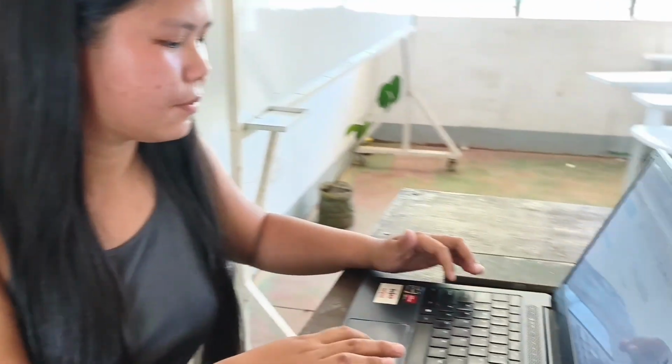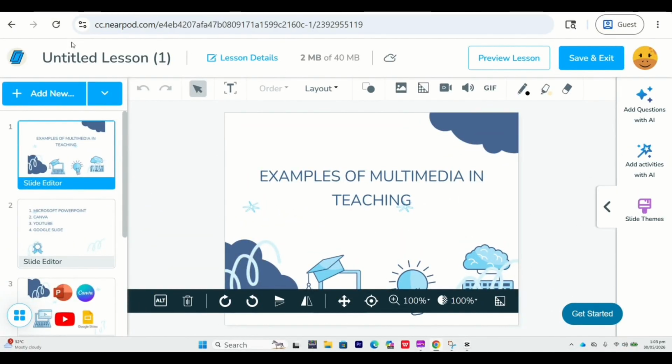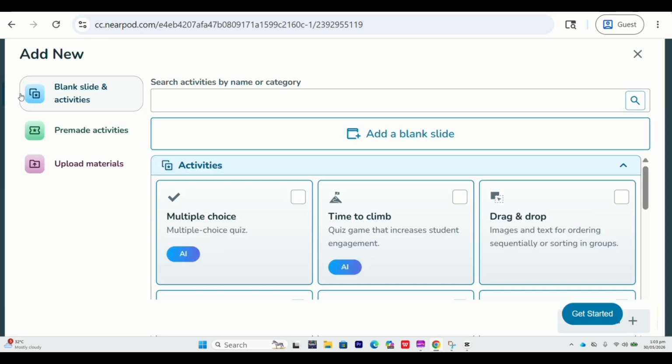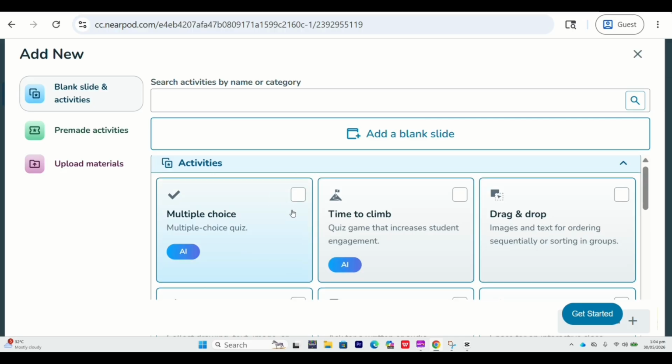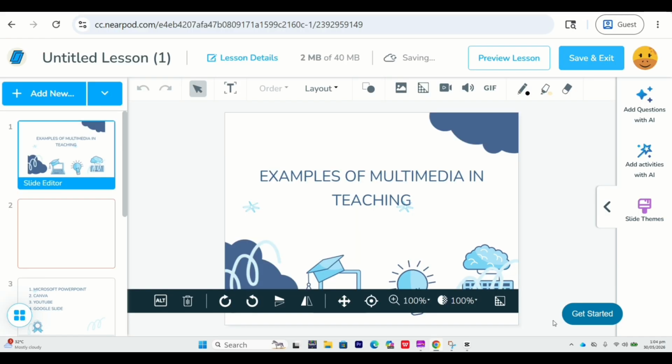One important part of teaching is keeping students actively involved during discussion through interactive activities and quick assessment. Now, I will show you how to add questions and activities in NERPAD. On the slides, click Add Content Activities. Choose the activity you want to use, like multiple choice, open-ended question, poll, and quiz.